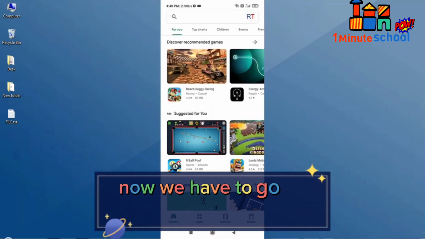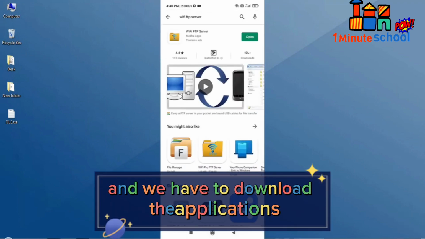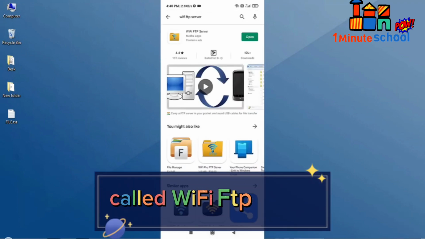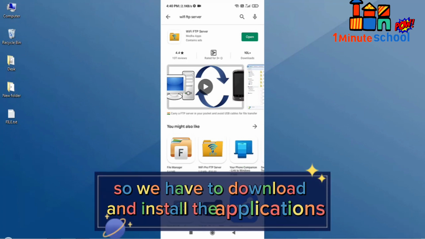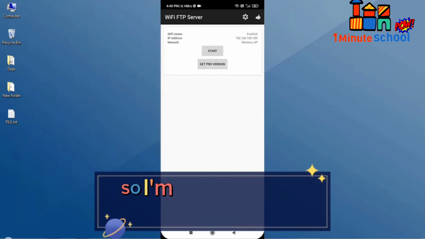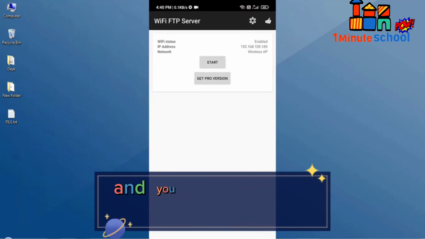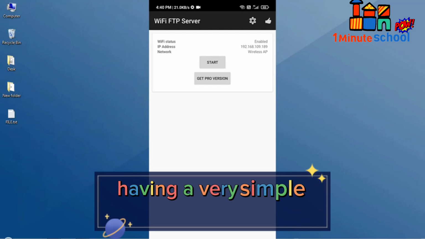Now we have to go to Play Store and download the application called Wi-Fi FTP Server. So we have to download and install the application. I have already downloaded the application, so I'm going to click on open, and you can see this is the application that is needed to transfer the files. It has a very simple user interface.